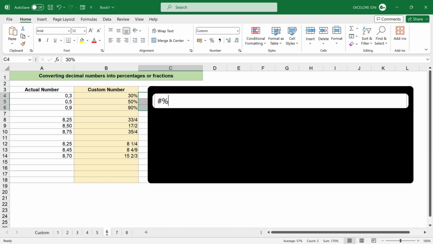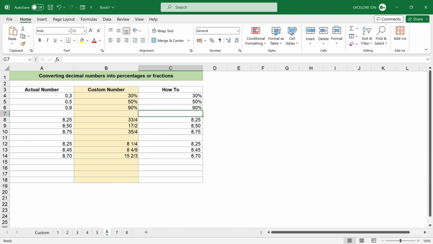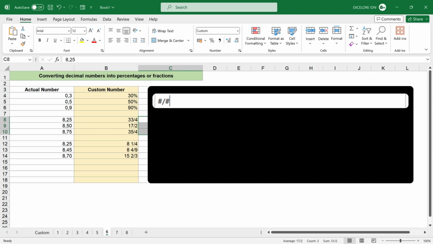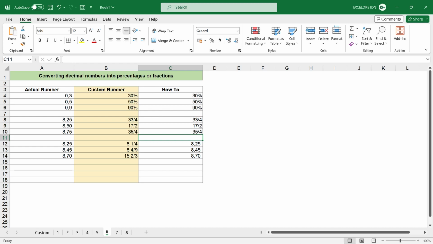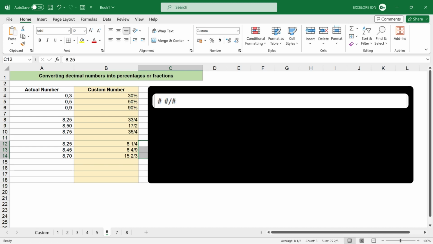Type this code. Enter. You can also change decimal numbers to fractions. The first one is improper fractions without integers. Type this code. Enter. The second is mixed fractions with integers. Type the code. Enter.